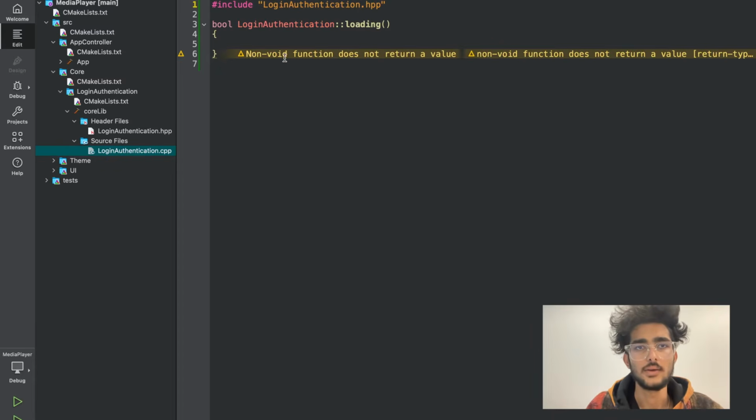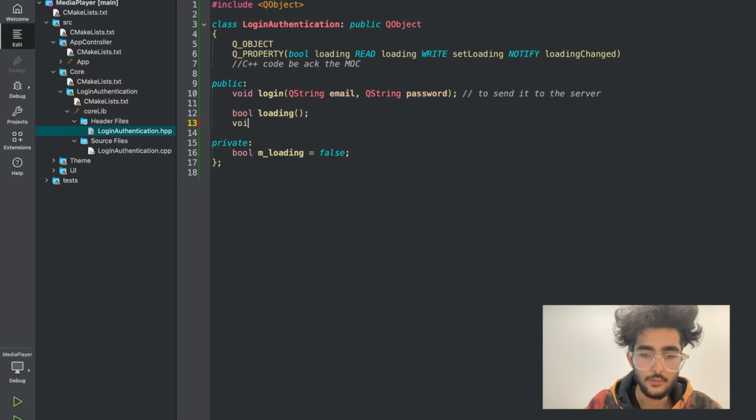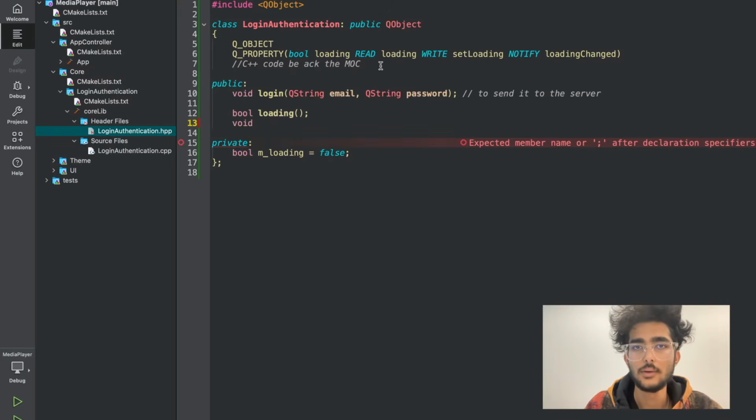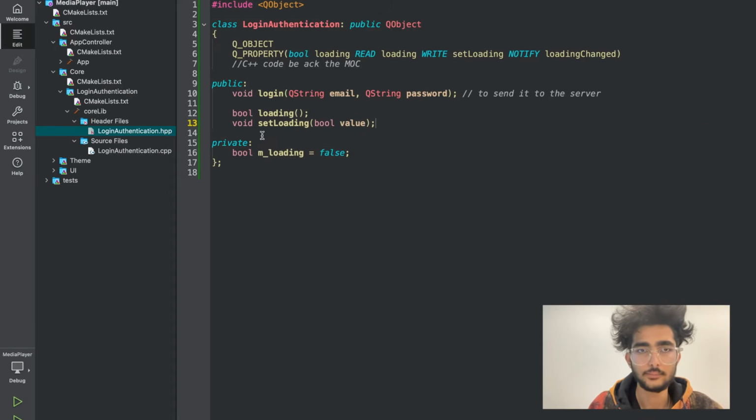login authentication.hpp. Okay, perfect, fine. And let's create all these things first, and then void, we need also a setter which sets the value, set loading. And if it's setting a value, we need to send it through a parameter, right? So it will set a value as a bool value. So this will be the setter.